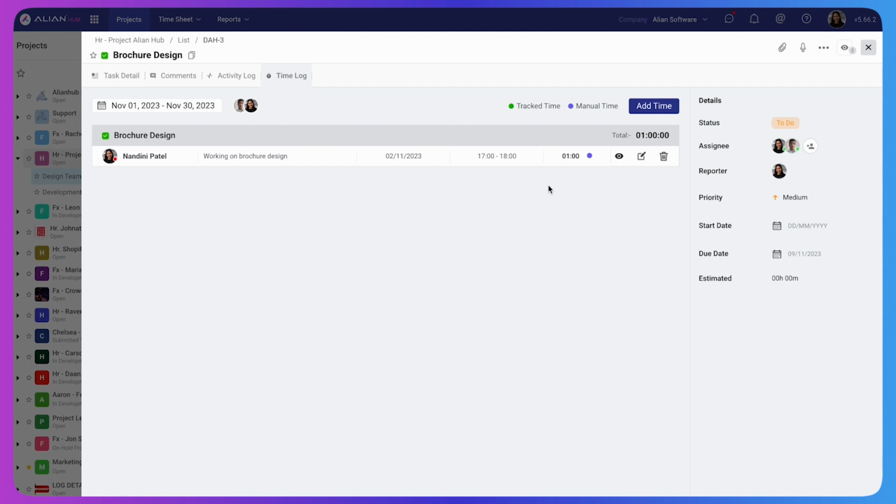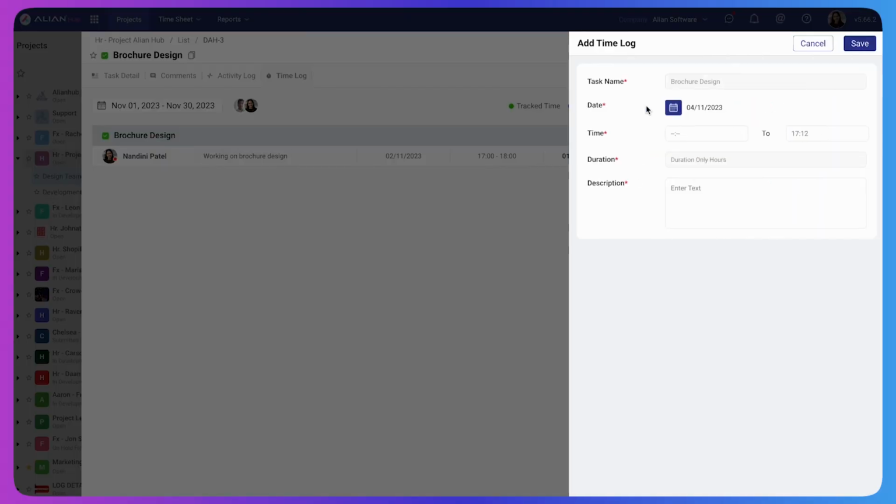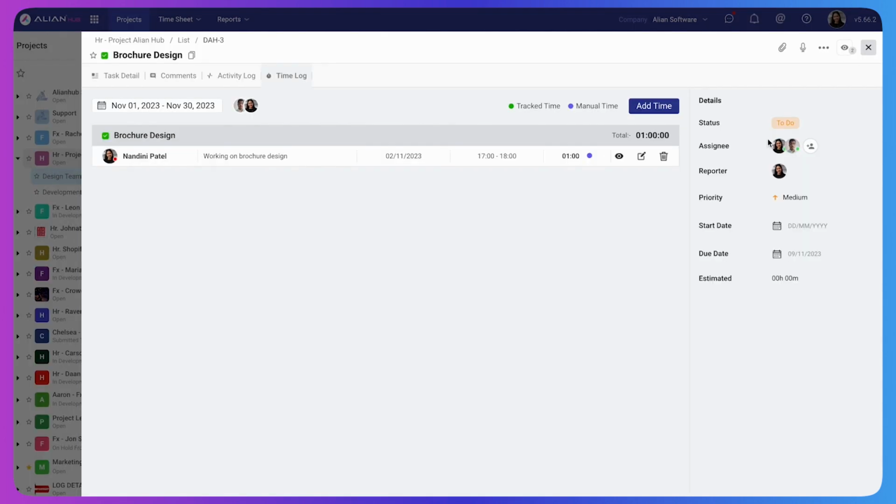Another way to add the manual time is by going to the task time log. Here you can click on add time. Select the date, let's say 2nd. Add the start time and end time. Add the proper description, let's say working on brochure design. Then click on the save button. Here you can see the manual time is added successfully.